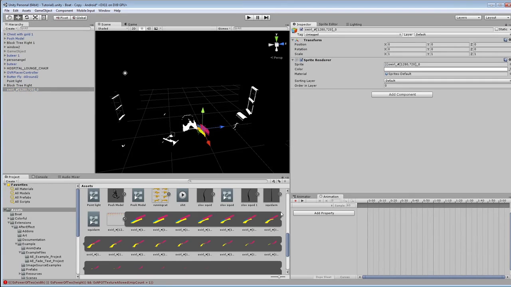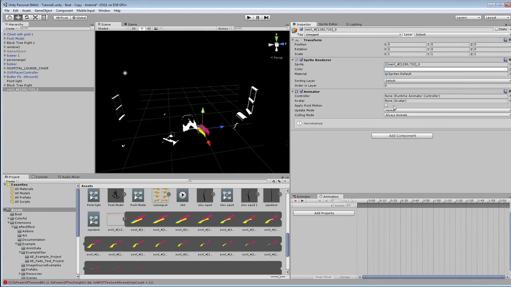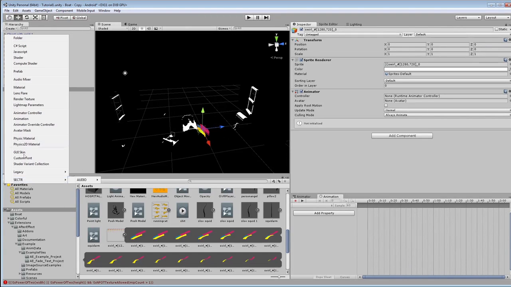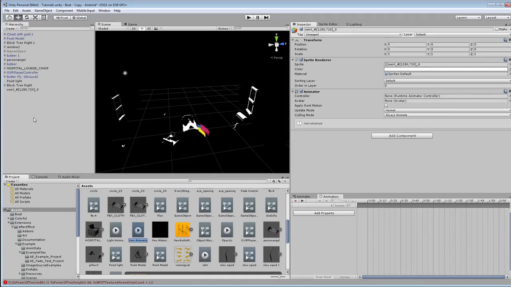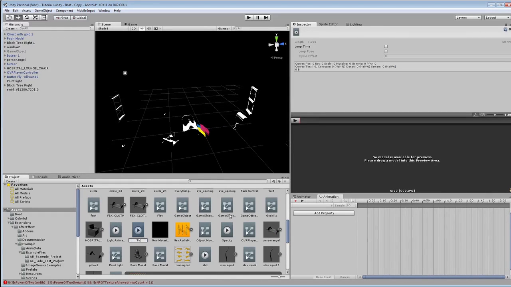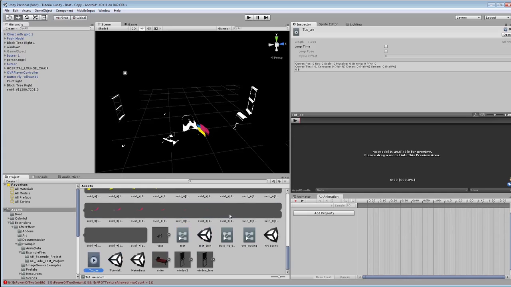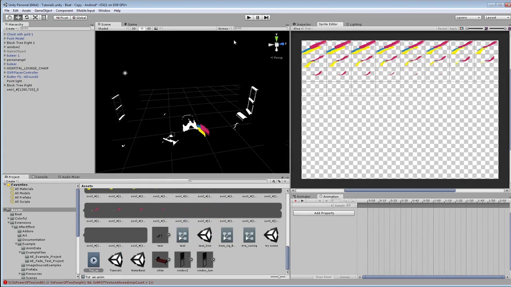So what we need to do now is add an animator to this. So we're going to add an animator, and then we're also going to create an animation. We're going to name this Tut AE, or whatever you want. And then we're going to go back to here.